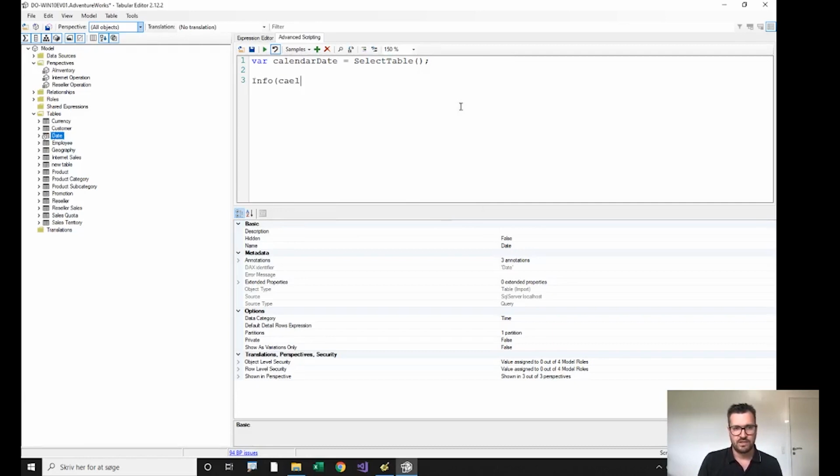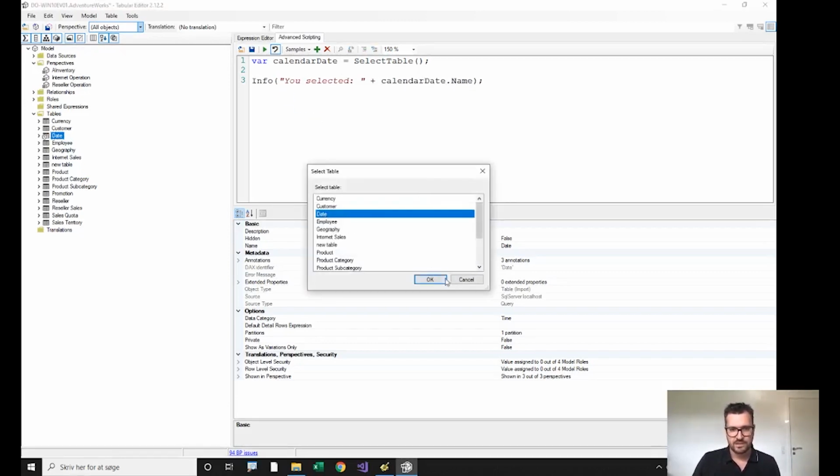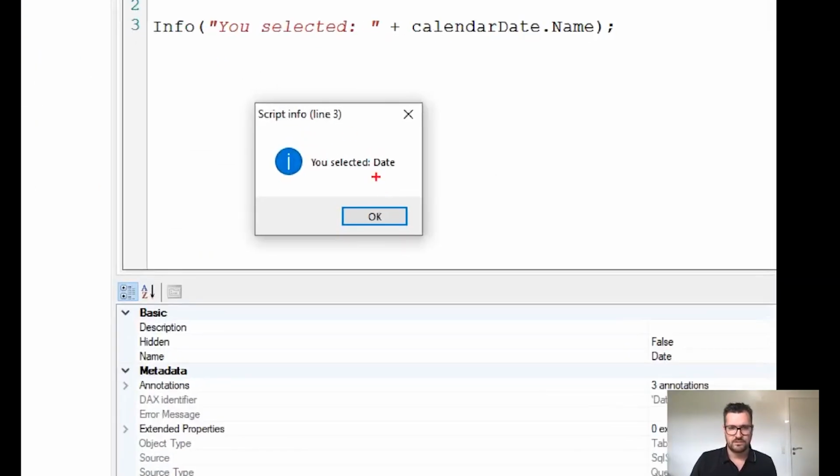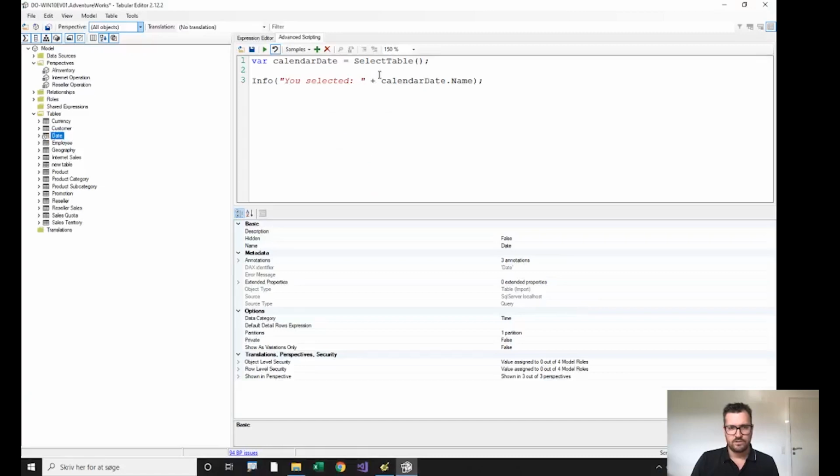So if we do something like calendar date name, or I could do something like use selected like this. So first we select the table, and then the script tells us that we selected the date table, right? So we have some more options here, and this can also be used with columns or any other kind of object in the tabular object model.